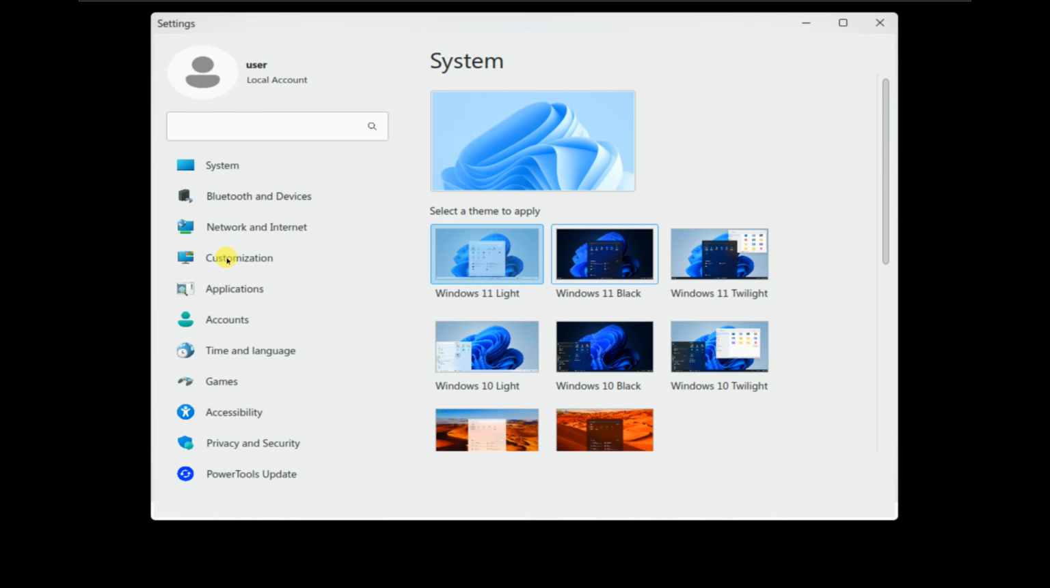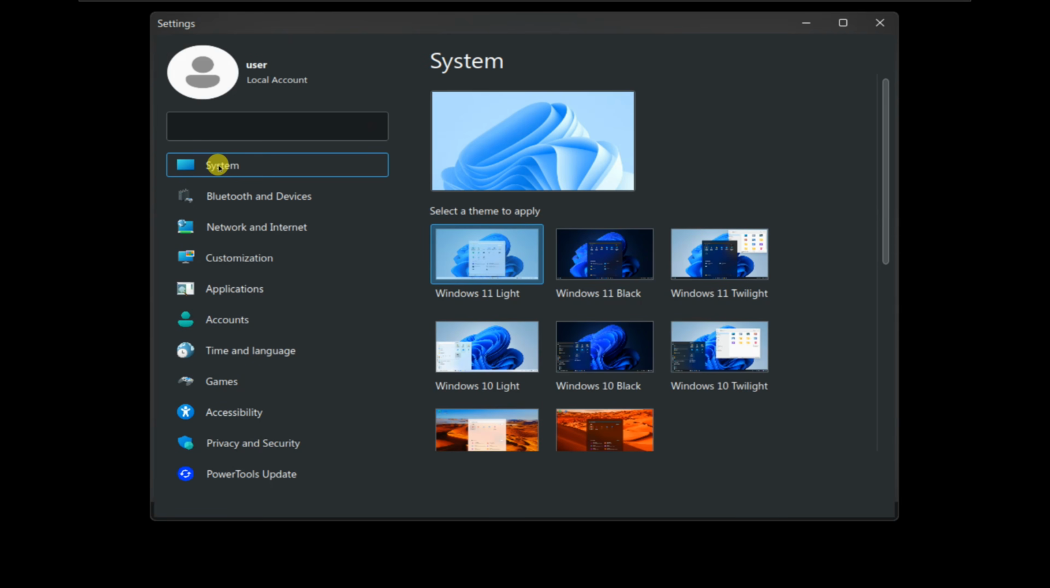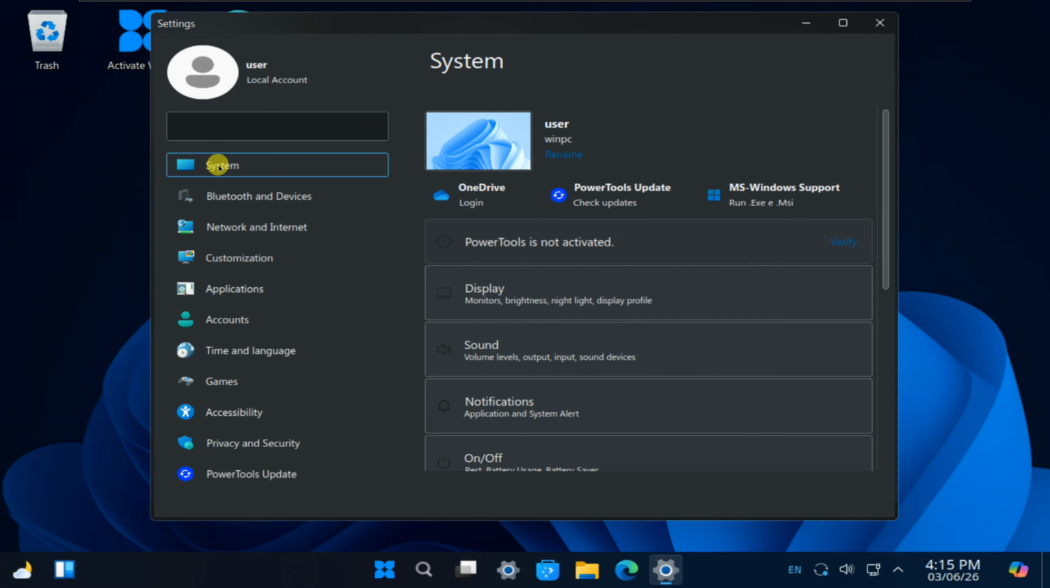And that's it. You now have Winux 11 installed and running, with a Windows 11-like interface and Linux power underneath.